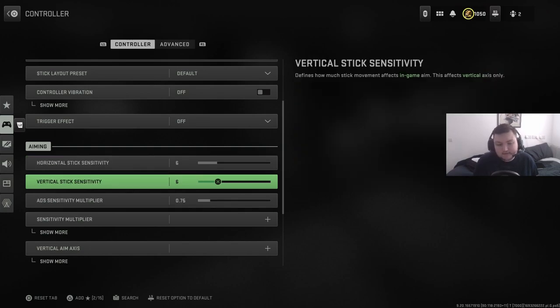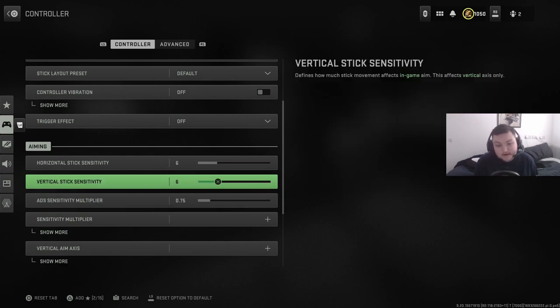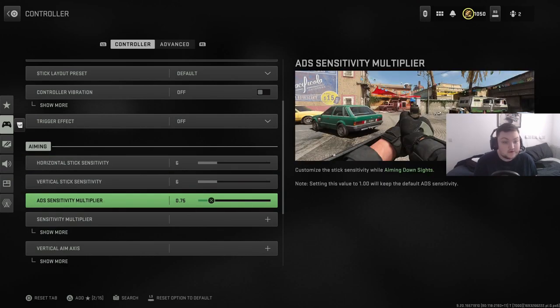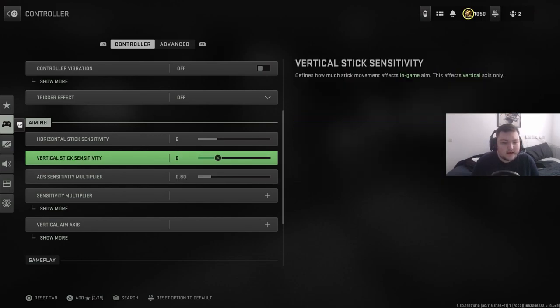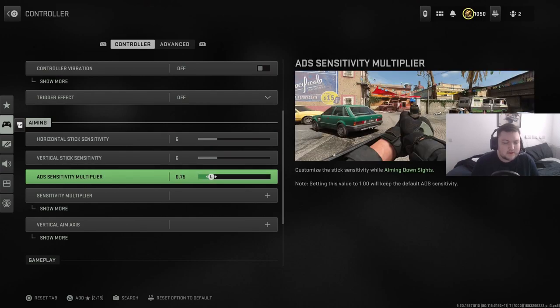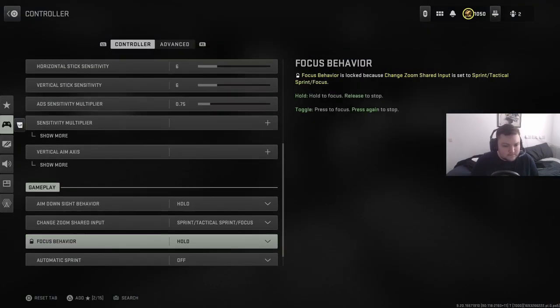I know a lot of people like higher sense, or they don't like when their aim down sight sense is too slow, but I've been using slow sense for a few years now, so this is actually not even that slow to me. And I even run this on multiplayer too. If you're playing multiplayer mainly, you might want to go to 6/6, 0.8. I think that's probably better, but I like to keep it on 0.75 just to keep it consistent for Warzone.